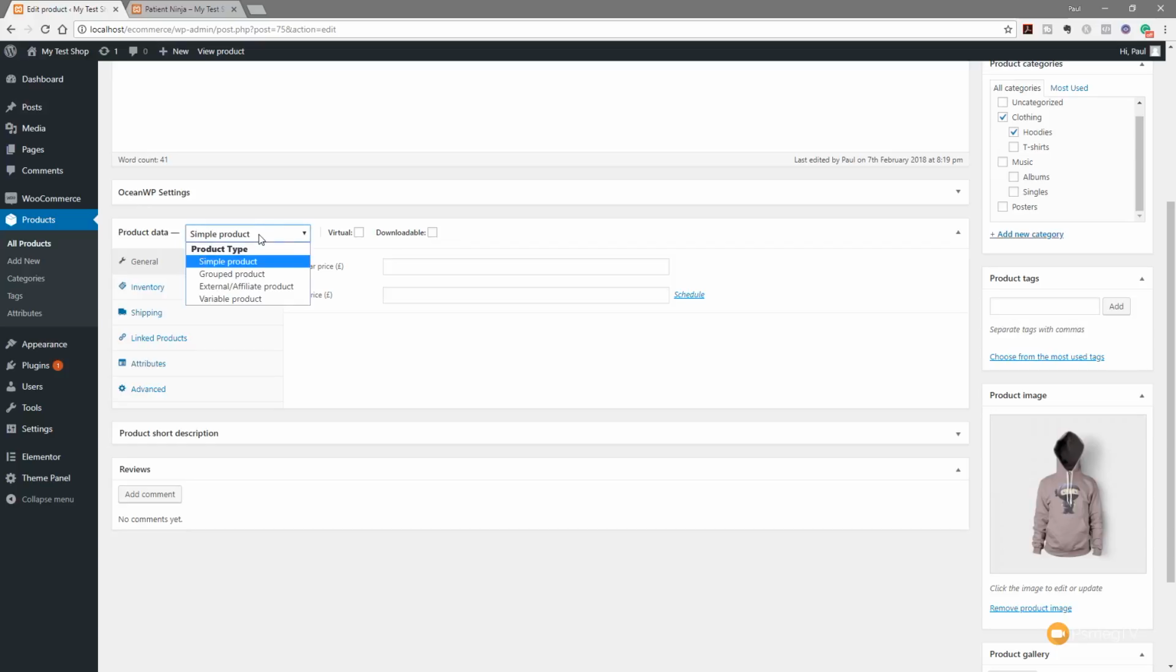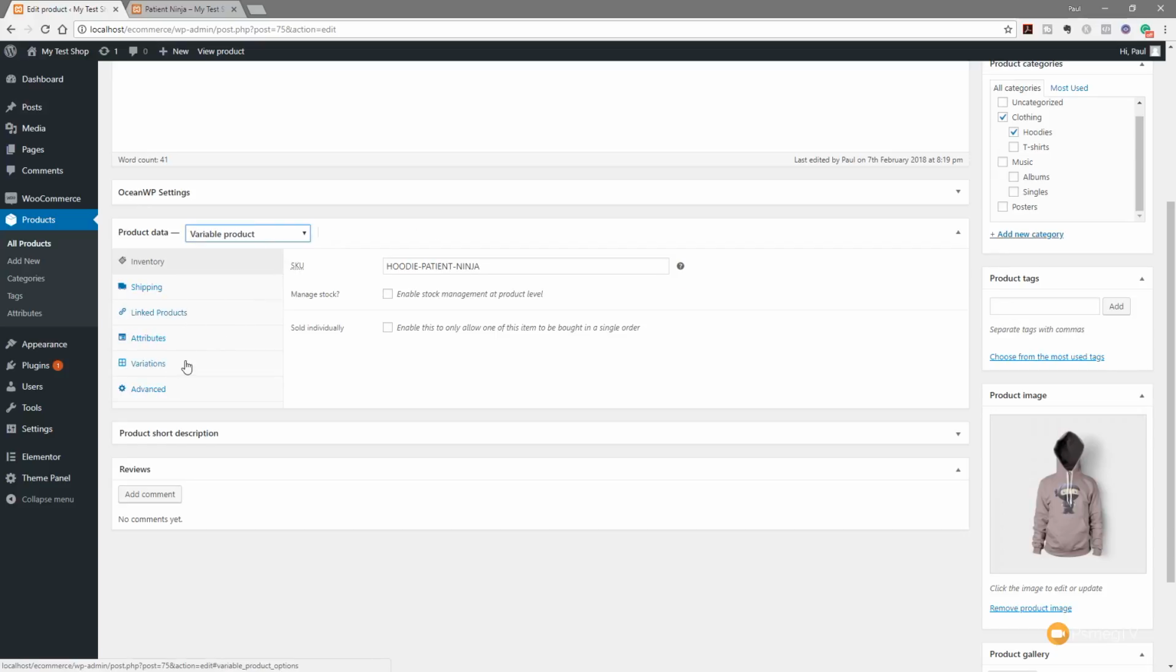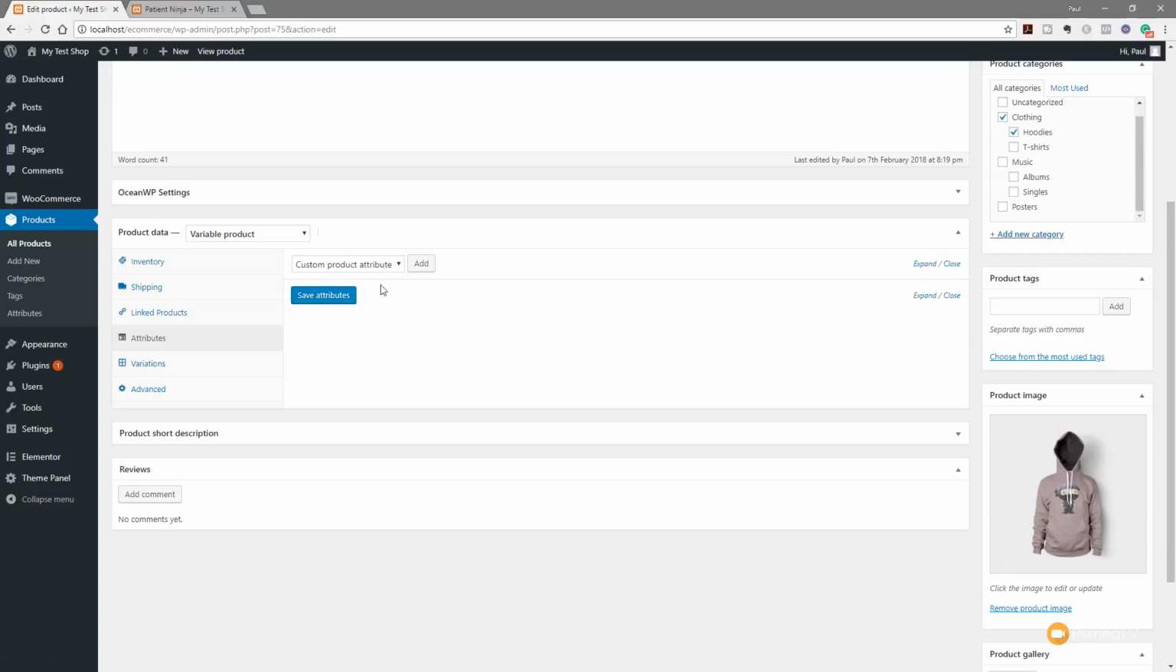So what we need to do is click on Simple Product, come down to Variable Product, and you can see now that opens up some additional options on the left-hand side. What we've got is attributes and variations. Now, before we can apply any variations, we have to tell WooCommerce what attributes we want to assign to this particular product. So let's just come in and add in an attribute.